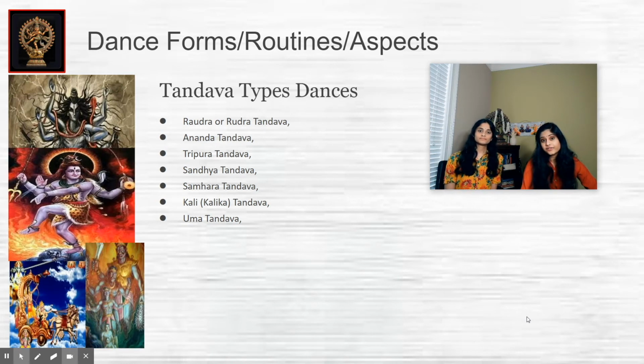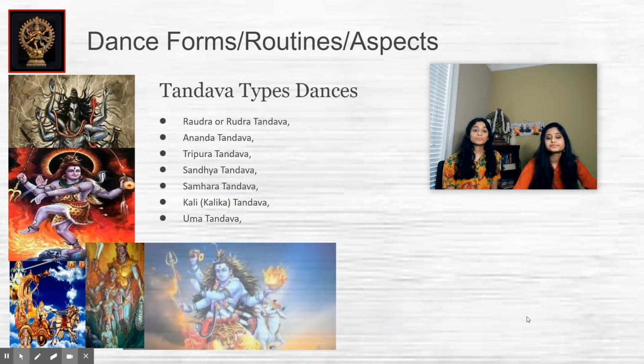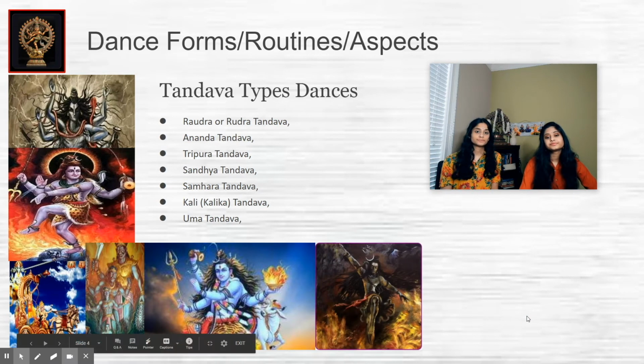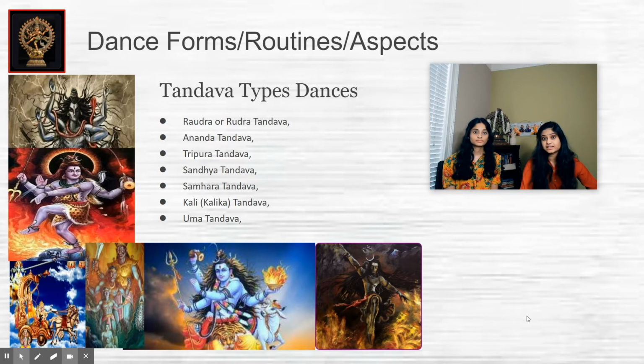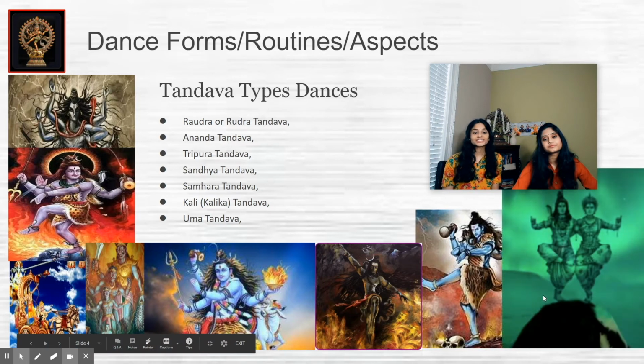The Sandhya Tandava represents Lord Shiva dancing with an audience of Lord Brahma and Lord Vishnu, and this normally occurs in the evening. The Samara Tandava is symbolizing the destruction of the universe. The Kali Tandava represents the bitter form that Lord Shiva takes in order to destroy the wicked and evil. And the Uma Tandava is showing expressions such as love and affection.